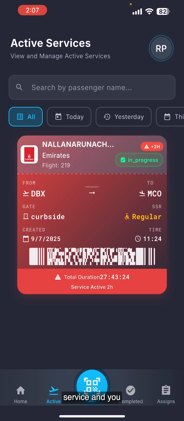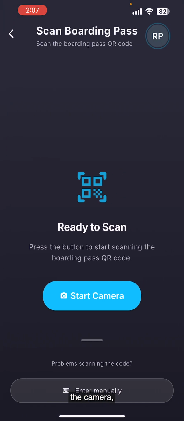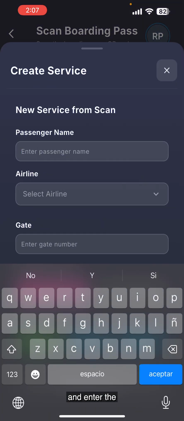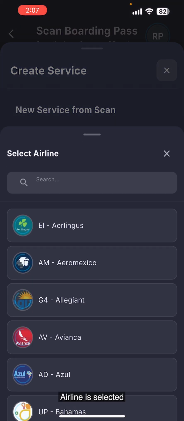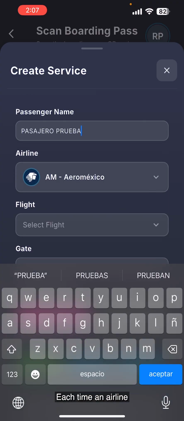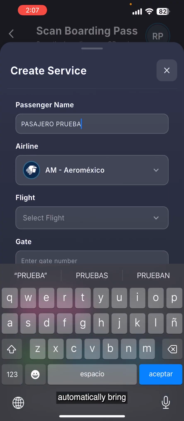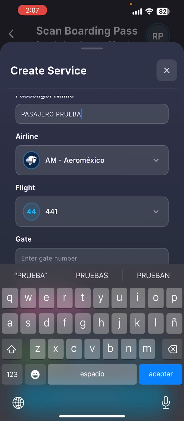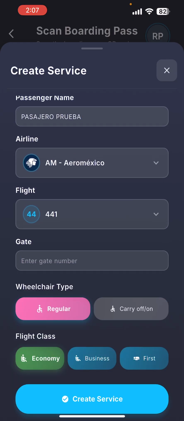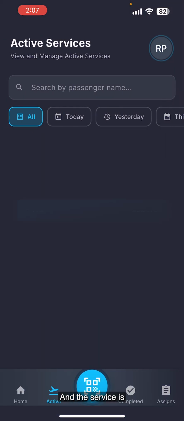If you are going to create a service and you are not going to use the camera, you access the button below where it says Enter Manually. The name of the passenger is placed. It is selected at the airline. Every time an airline is chosen, it will automatically bring the flights of that airline available. And the service is created.